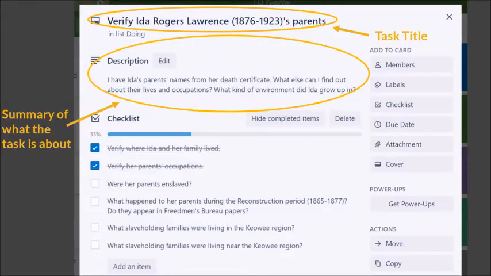When you click on one of these cards, so I clicked on the Verify Ida Rogers Lawrence's Parents card, you get your title of the card here. You get some information about what list it's in. So it's currently in the doing list, which means I'm working on it. You can also create a description. So I think this is really helpful, especially if you have tasks that you're working on for an extended period of time. You can just write a quick blurb to remind yourself about what this task is about.